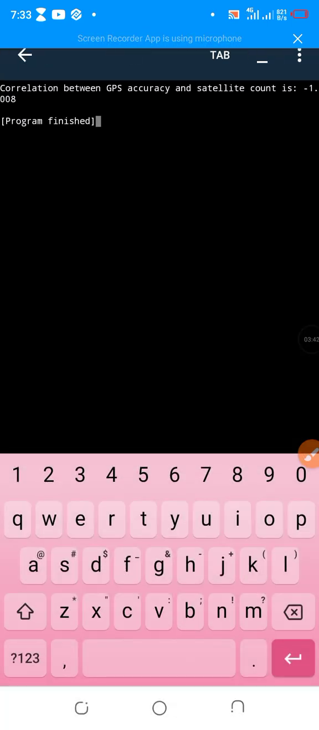-1.008, which is an excellent result because I was expecting a negative value. This agrees with what we already established: the higher the satellite count connected, the more reliable the GPS accuracy becomes. This negative correlation points to the fact that the GPS is more reliable, meaning the error is less because more satellites are connected. So my code runs perfectly and successfully.